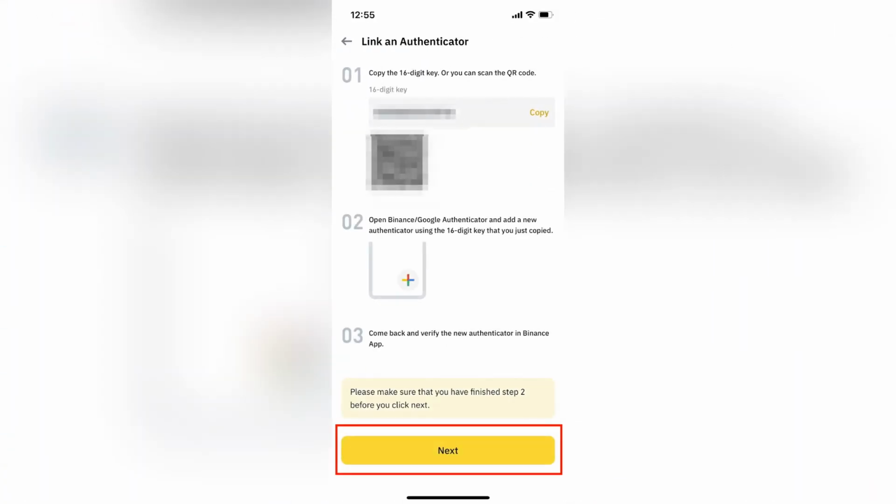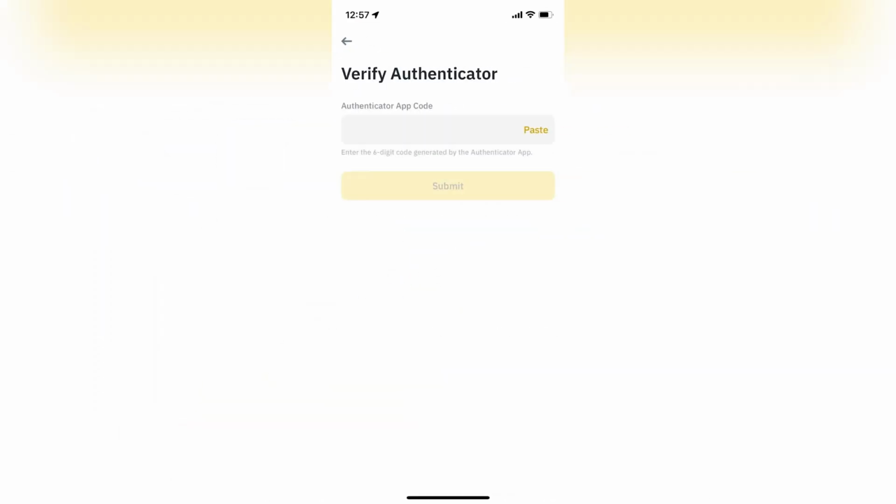Now open the Google Authenticator app and tap the plus button. Select Enter a setup key and paste the copied key. Give it a name, for example Binance, and tap Add. Now, you'll see a 6-digit code for Binance in your app.